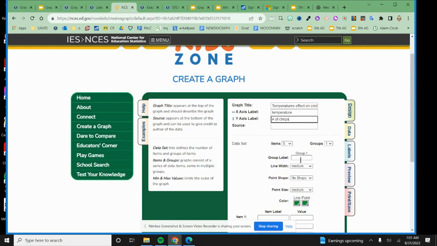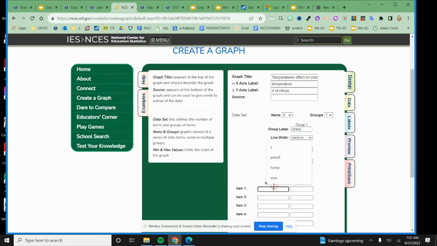I'm going to have 5 data points. This will be how many ever points you have. This is number of chirps for the chirps. Okay, line with medium, that's fine. Can leave that all the same. So I'm going to set the items to my temperatures. Those will be the items across my x-axis.